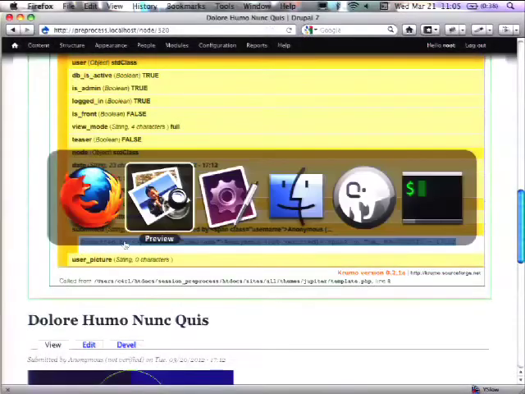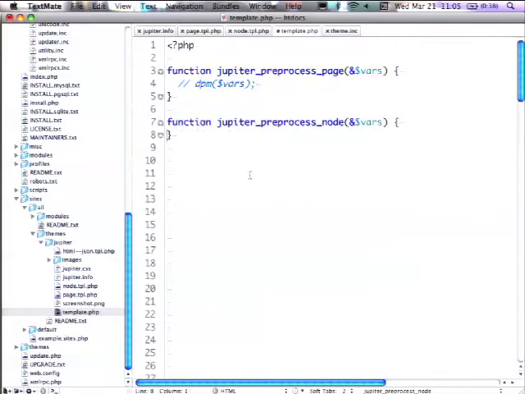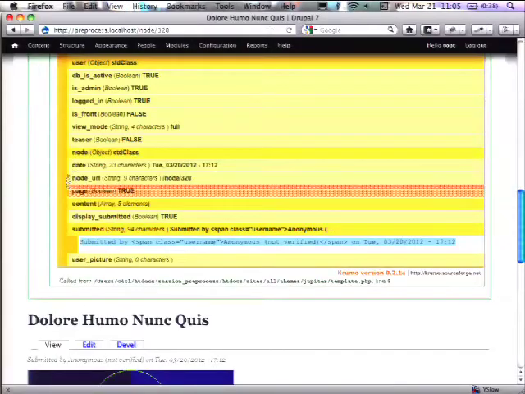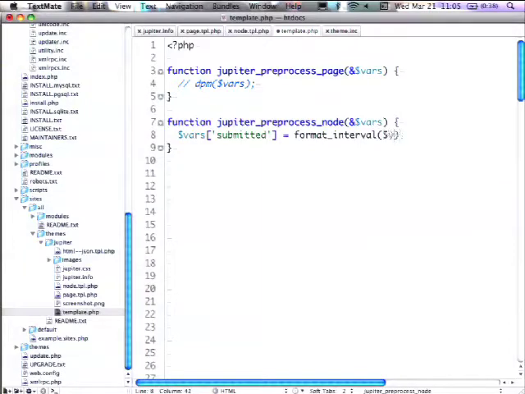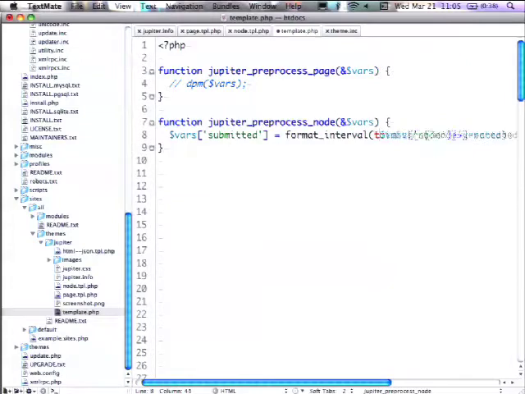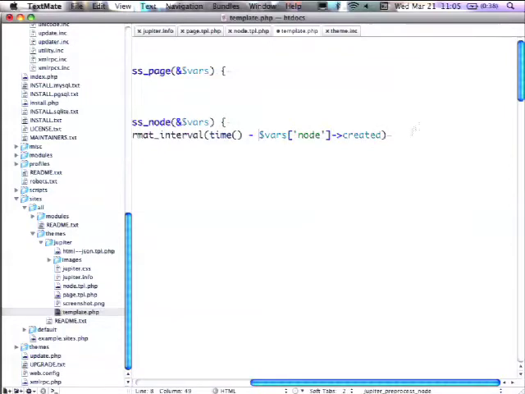So maybe what I want to do is in here, I want to say vars submitted. Maybe I want it to be formatted as an interval of time. So we can say format interval. And I have access to the node object and the current time. So there's the node object, so I can say vars node created. And I'm going to say time, current time minus this. I'm just going to redefine what vars submitted is.